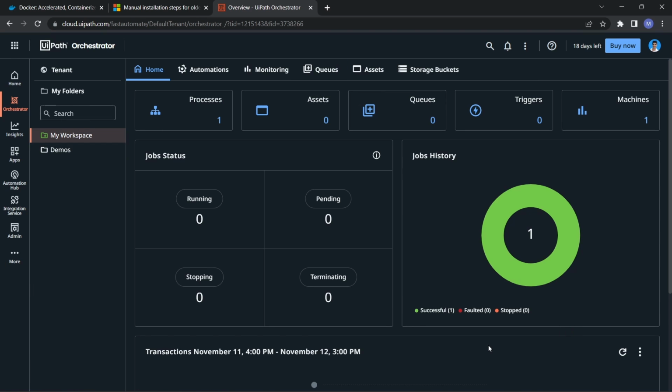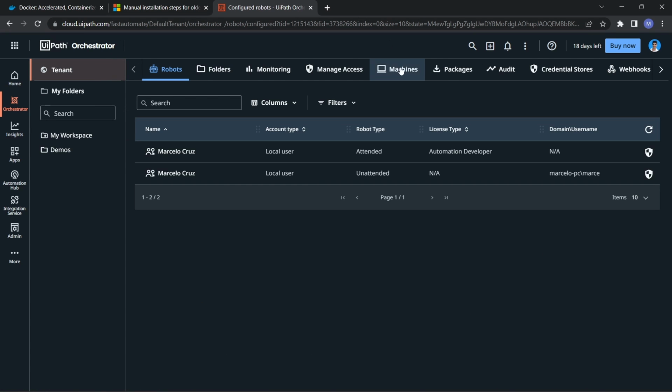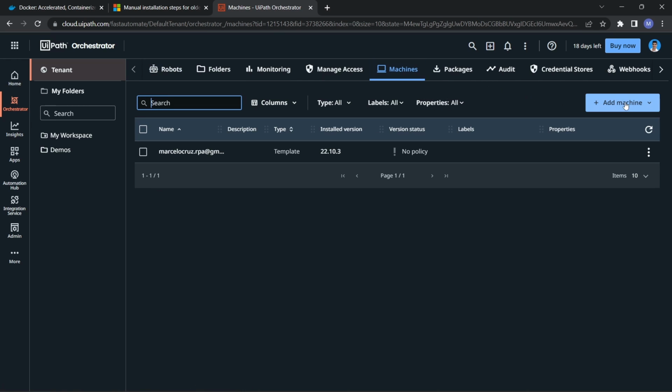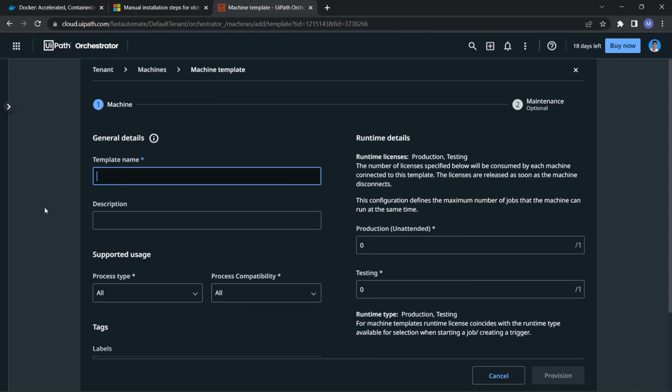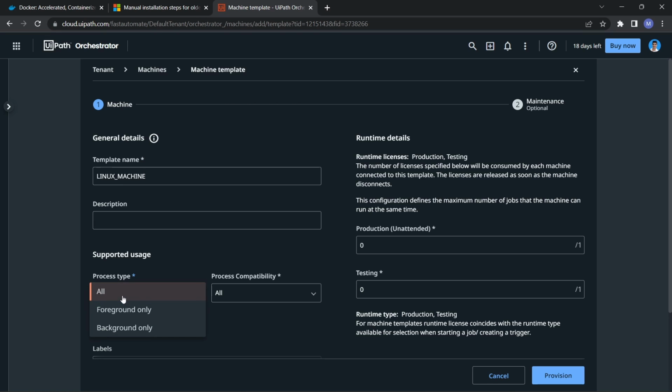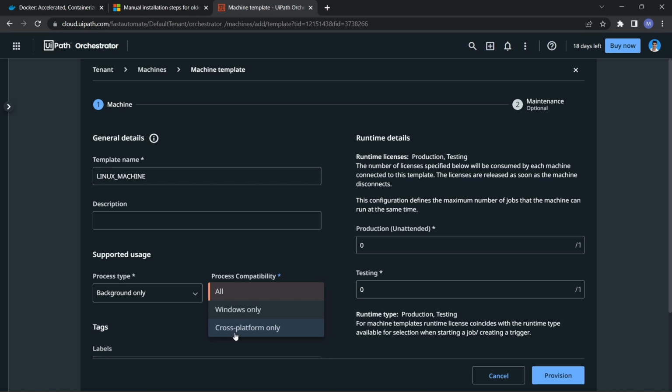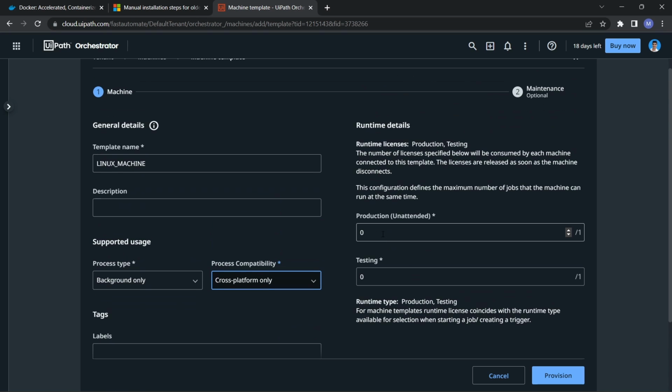First of all, let's create a machine template that supports cross-platform capabilities, so we can use it for Linux. Here on tenant, let's click on machines, and let's create a new machine. Now let's click on machine template. Here, let's define the template name. It can be, for example, Linux machine. Here, for process type, let's define background only. For process compatibility, let's select cross-platform only. Now make sure you assign at least one runtime, for example, an attended one. And now let's click on provision.